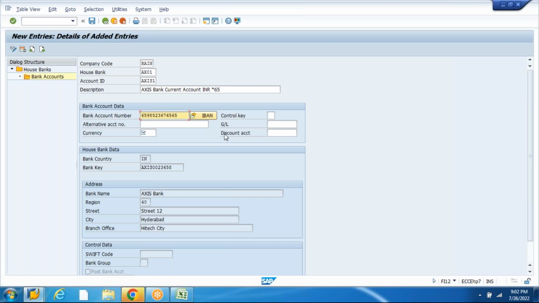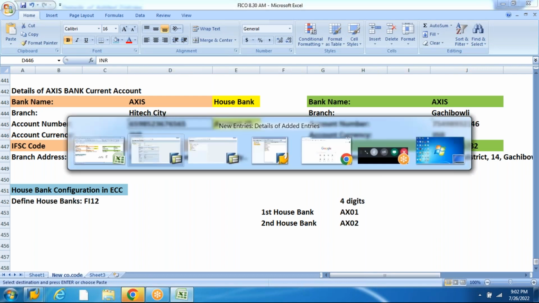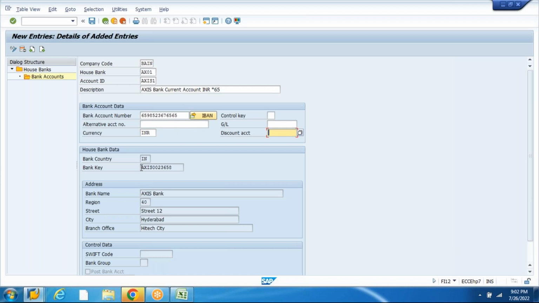Right? Account number I am giving here. Control key we do not use. Account currency we know. What is the account currency? INR. Now it is asking one more thing called GL account. Alright. So there is an alternative account number. We normally use this in case you want to mask the bank account number, which I will discuss when we are at the time of bank reconciliation statements. Now this is not relevant.